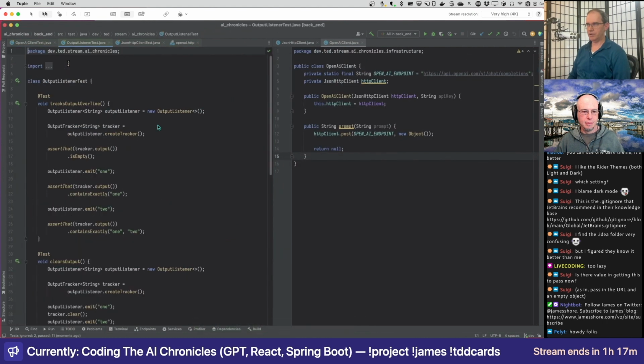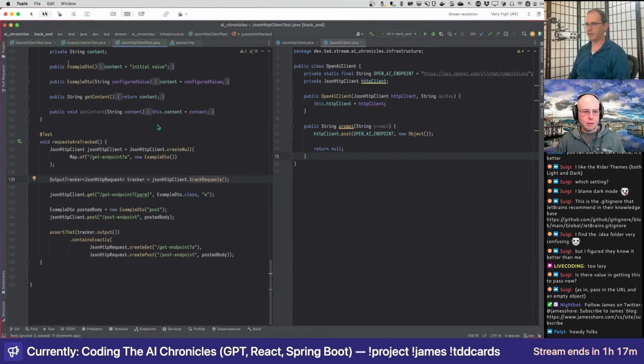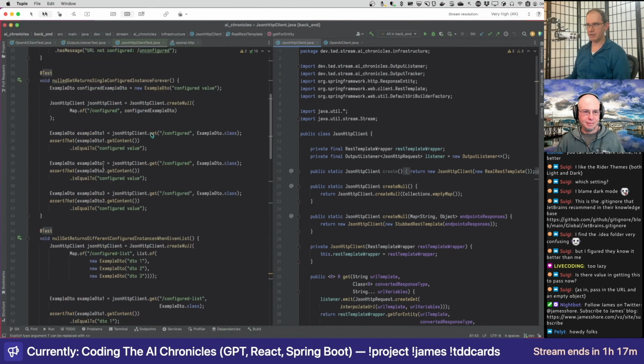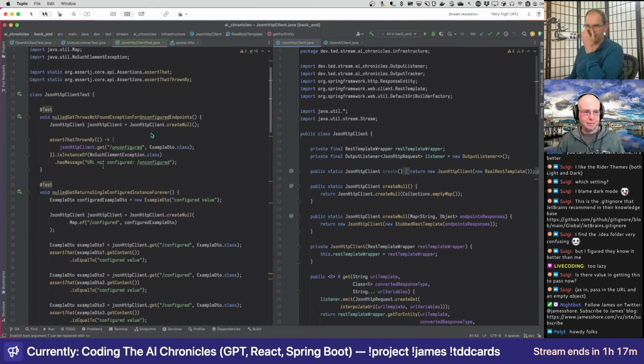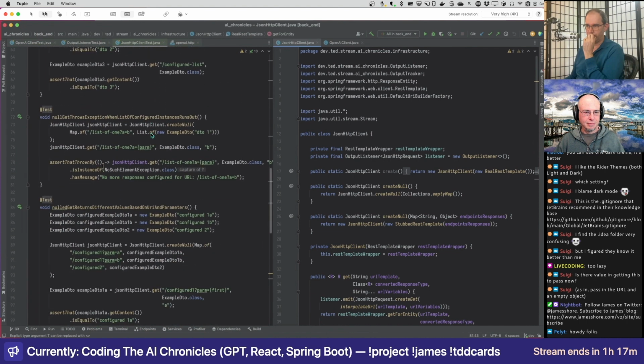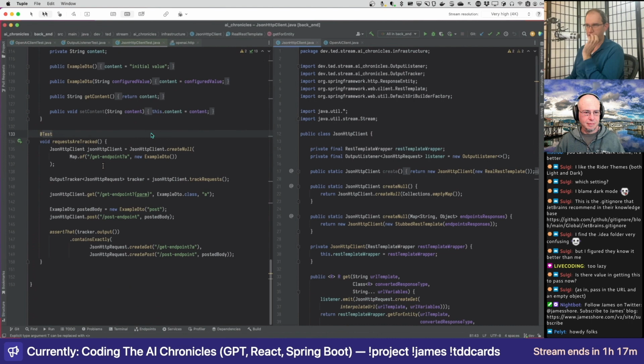So yeah, we need to open up the JSON HTTP client. And how do I programmatically get, or keystroke, how do I get over here? Option tab. Option tab. So this is what we need. So we've got requests are tracked.